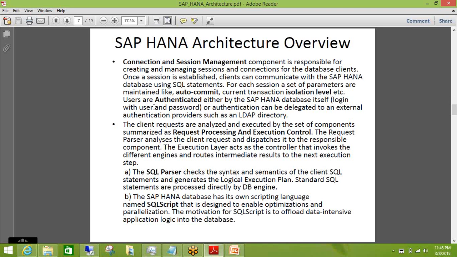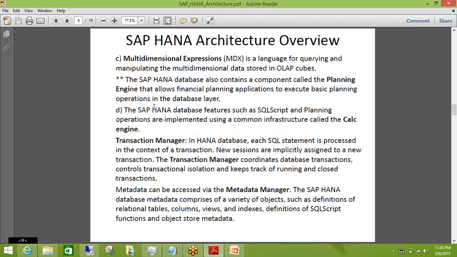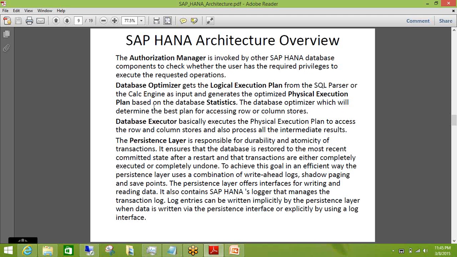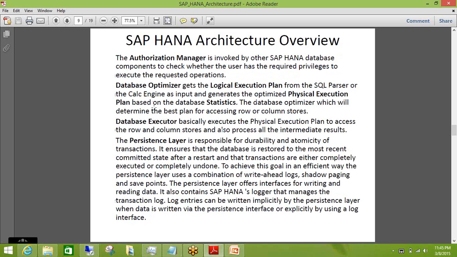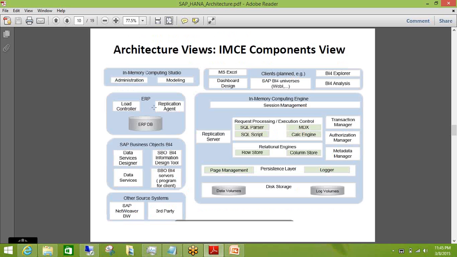So just go through that. Two or three slides are there. I have tried to put everything in: what is the authorization manager, what is the transaction manager, and all those. So just go through that, and if you find any difficulty, just let me know.